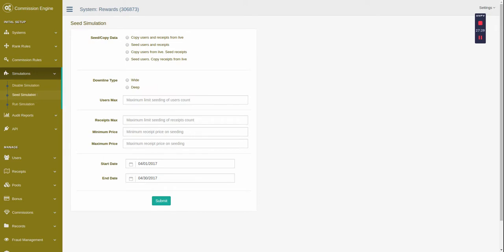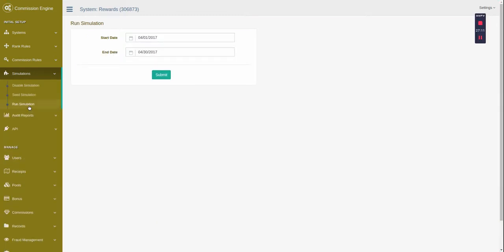Seed simulations is the next step. This populates the user and receipt data on the simulation server. Obviously, if you are using previous live data, then your structure and sales will be more accurate. For now, we will start with just seed with random data. We are now ready to run a simulation.